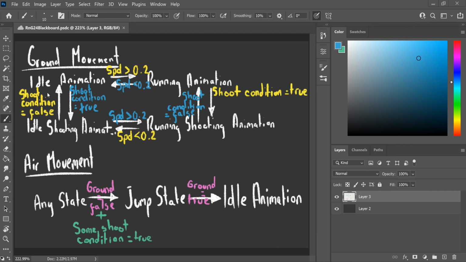If we're not shooting at all and we've stopped, then we'll go into our complete idle animation where we won't do anything. And the reverse works also. If we're in our idle animation and our shoot condition becomes true, we go into our shooting idle animation. If we then start running, we go into the running shooting animation, and if we stop shooting we go into the running animation and then the idle animation. That's pretty much what we'll do for the ground movement. Then we'll revisit this little diagram for the rest of our movement.